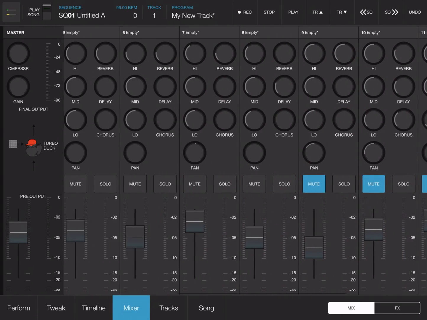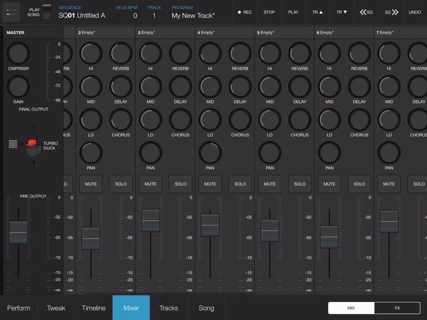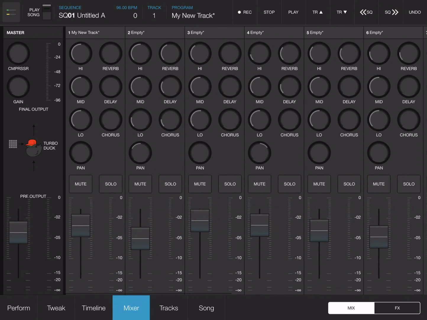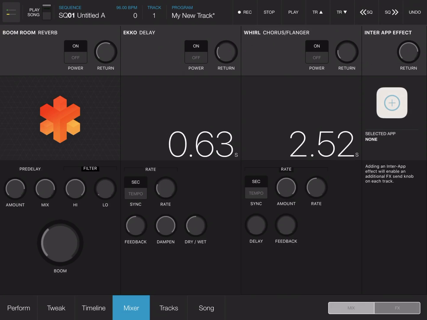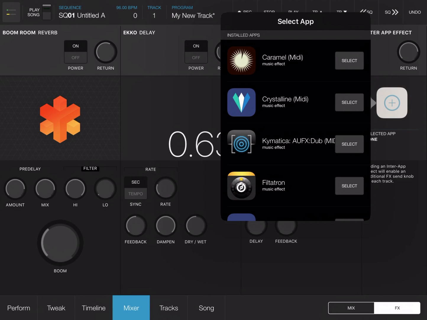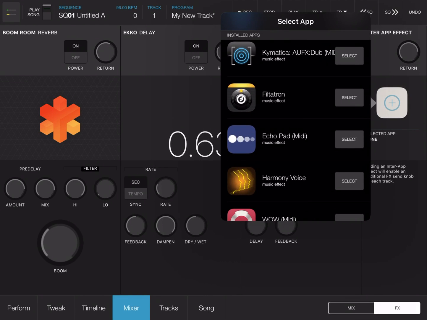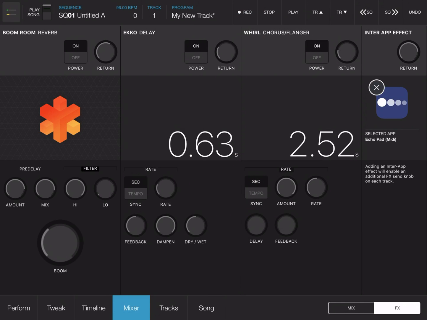Also in the mixer, if you notice, there's a little spot next to the pan. What I'm going to do is add an inter-app audio effect. So we go to effects, where it says inter-app audio effects, the returns, you hit that little white button, and then I'm going to go with, let's try the echo pad. And the return right here, this is global, by the way.